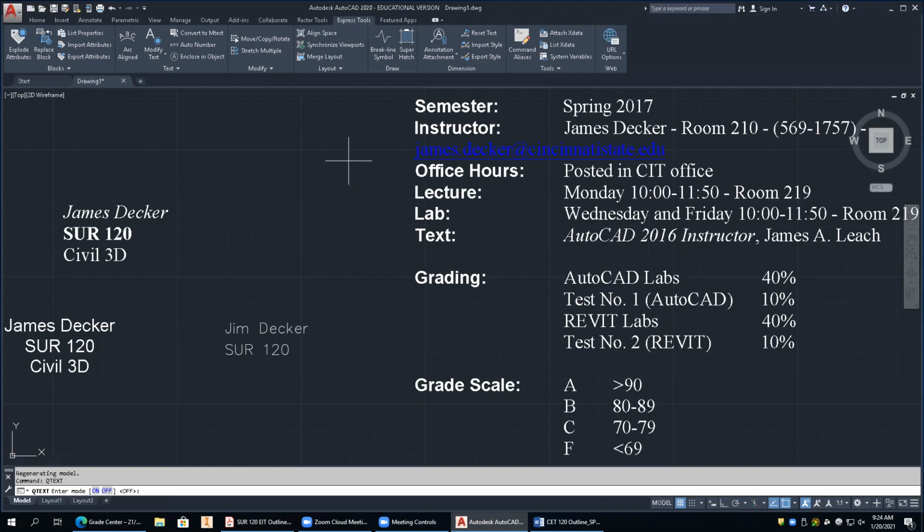Okay, cool. All right. So type in QText, and then we're going to turn QText on. So you just click on the word On or type in the word on. Anything happen? No. So what you have to do is force a regen. Anybody remember how to do a regeneration? Or RE is even easier, right? So just type in RE and hit enter.